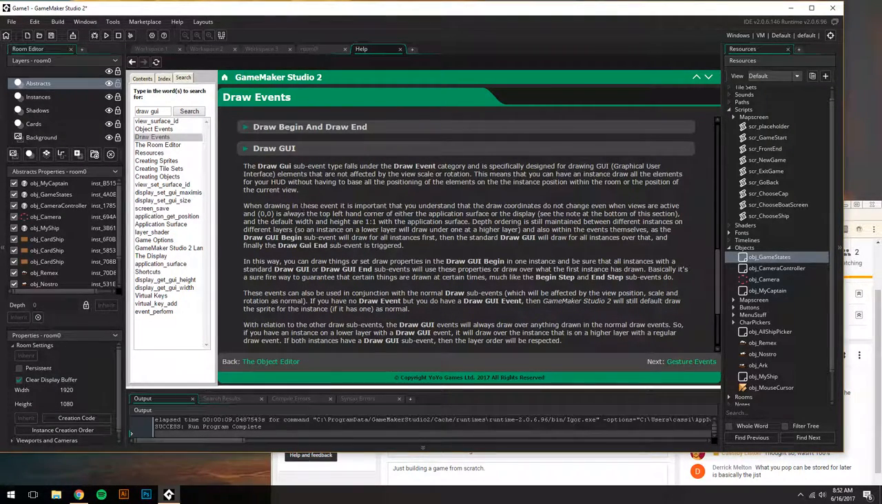When drawing in these events, it is important that you understand that the draw coordinates do not change when the views are active, and 0,0 is always the top left-hand corner of either the application surface or the display. Depth ordering is still maintained between different instances on different layers, and also within the events themselves on the draw GUI begin, so then draw coordinate.